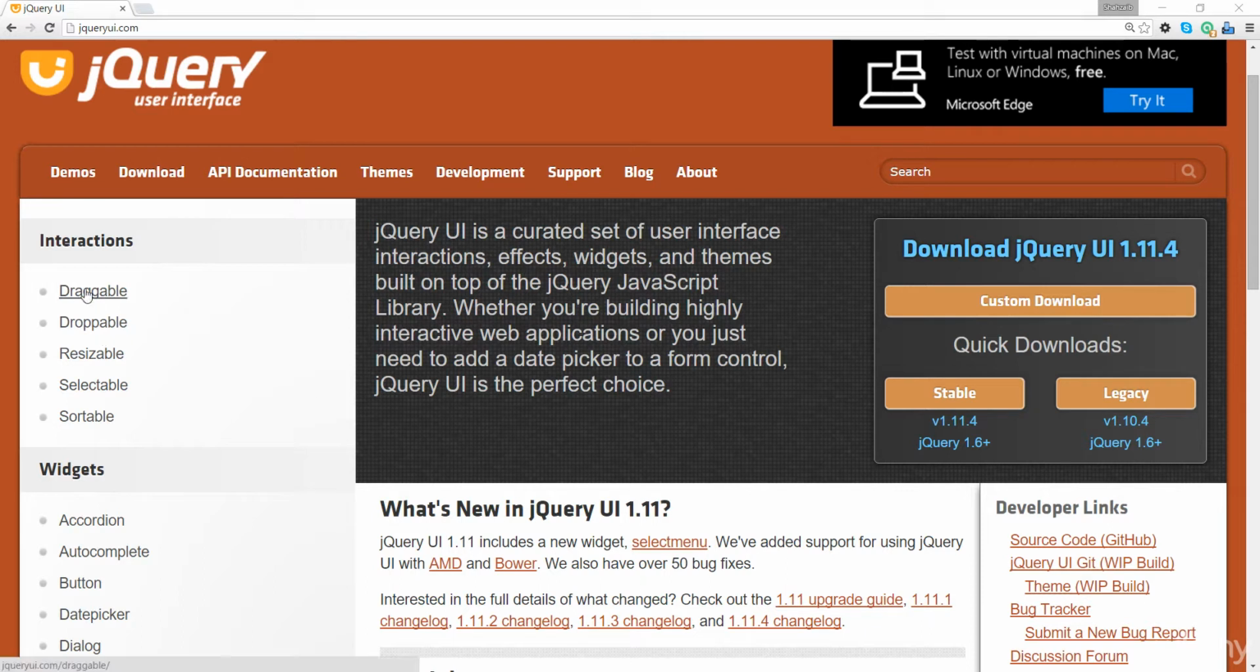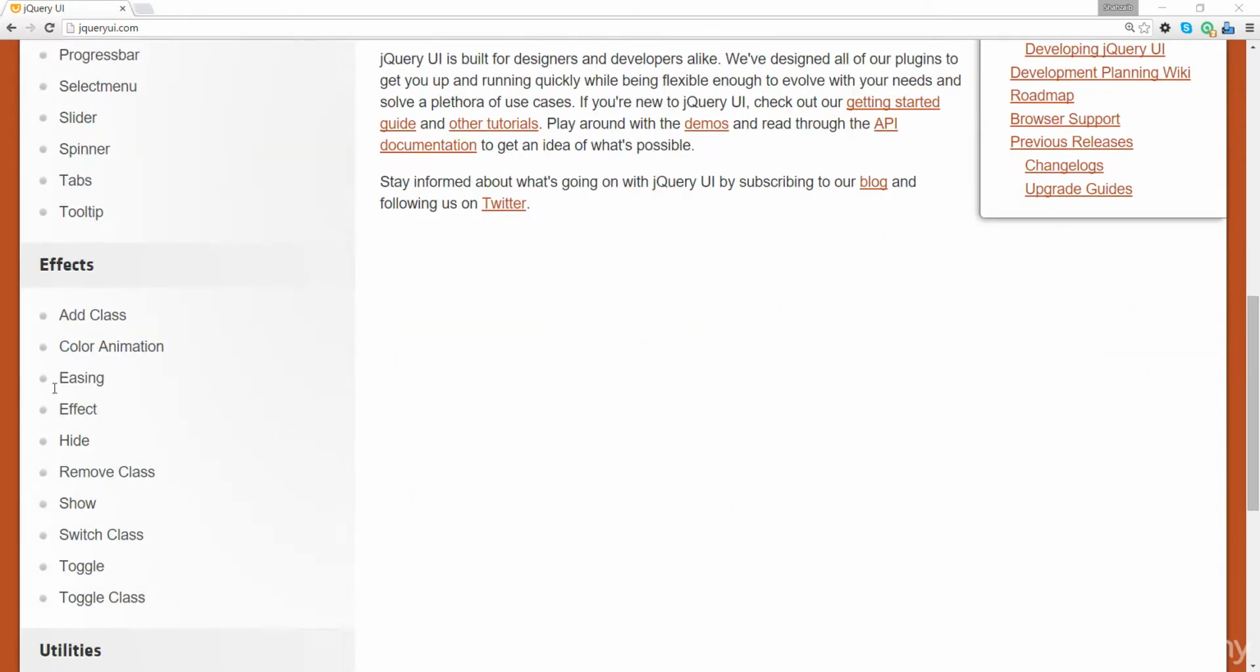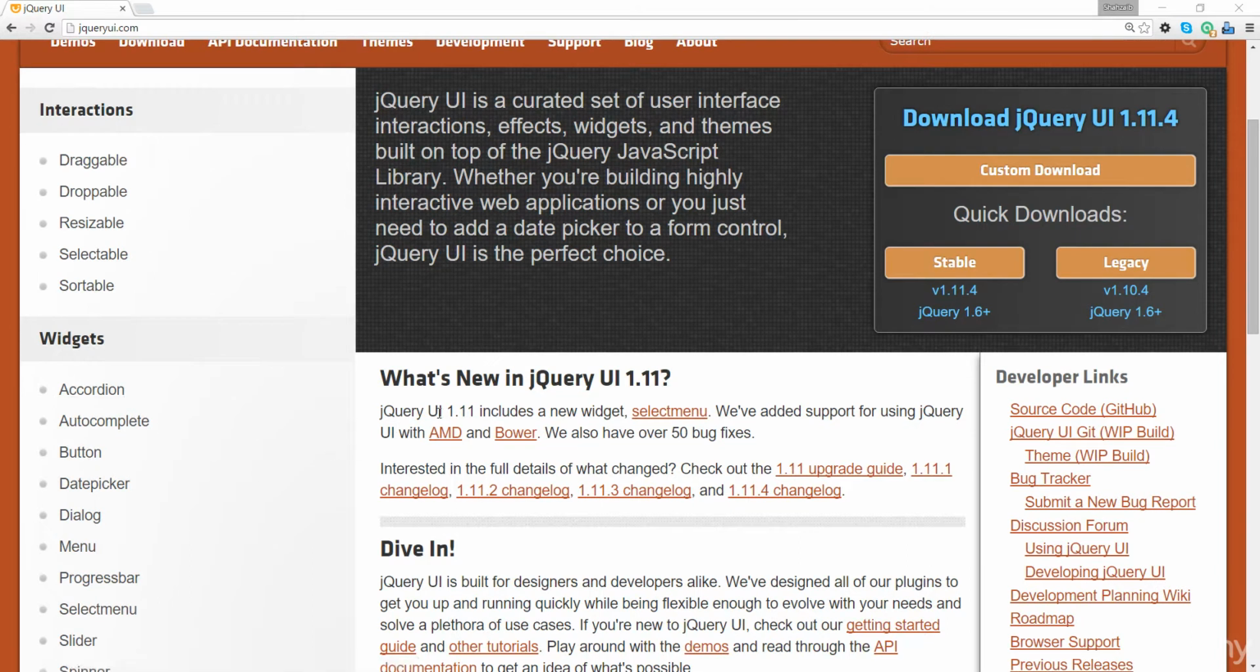Now you can see it has some modules: the interactions, the widgets, the effects, and the utilities. There you can see draggable, droppable, resizable, selectable, and sortable. And in the same way, there are a lot more. So what I'm going to do is click on the custom download. We have two more options, the stable or the legacy. They both work with jQuery 1.6 plus. That means after version 1.6 you can use jQuery UI.